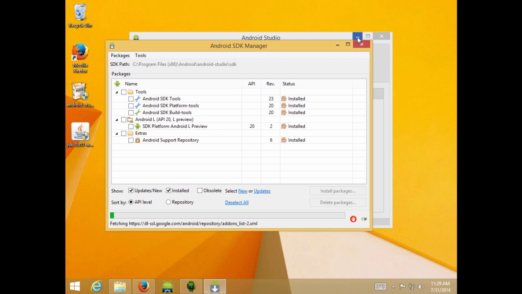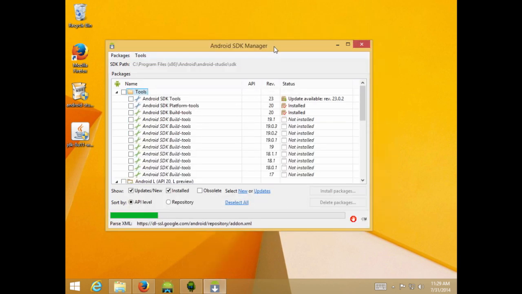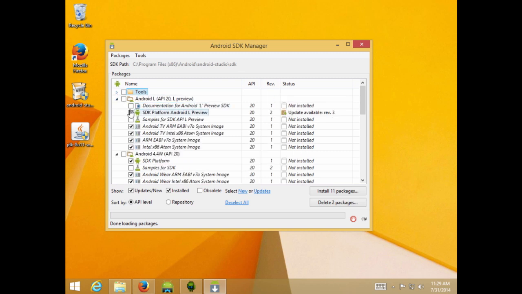I'm going to minimize Android Studio back here. So what it's doing now is it's looking for all the things that we have installed, checking to see if there are any updates, and then giving a list of things that we can install as well. So there's an update to the SDK tools. We'll want that.